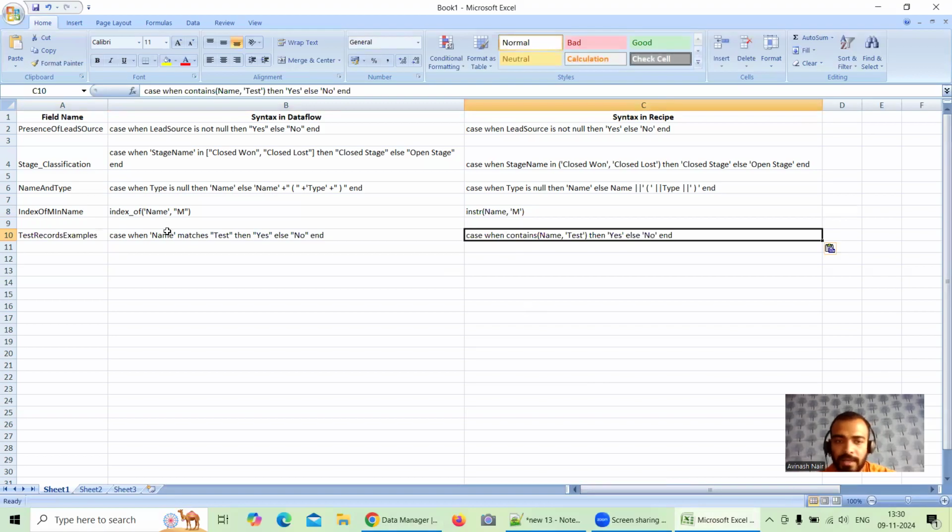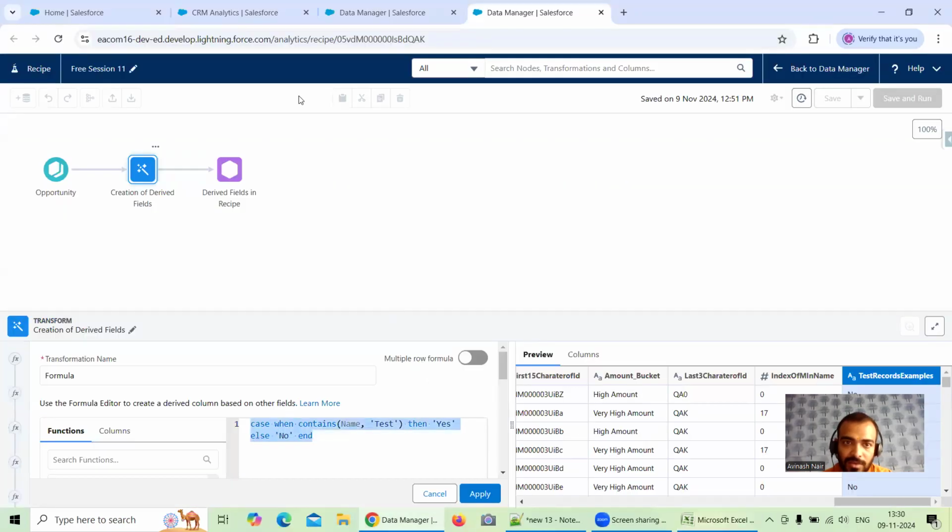So in data flow, we write case when name matches test. So basically, it's not that we are writing equal to a particular word. It's just that a particular word needs to be there. Okay. So we can simply write case when name matches test. So if the test is there, we have already discussed that. But when it comes to recipe, you have to use this function called contains. Okay. So recipe doesn't understand this matches and all, which we tried as well. So you have to use case when contains, and you have to at first give the field name and then that particular word for which it should match. Okay, that's something which we have to use. And of course the yes no we have to write in single quotes. Okay, so that function contains we have to use on the recipe side. That's a very good difference which we have.